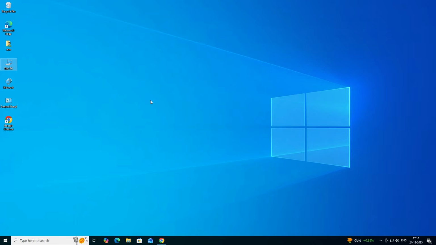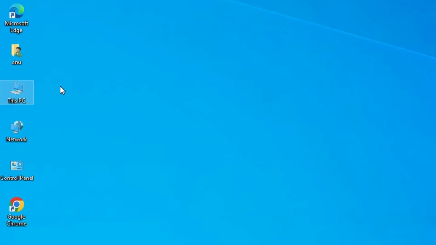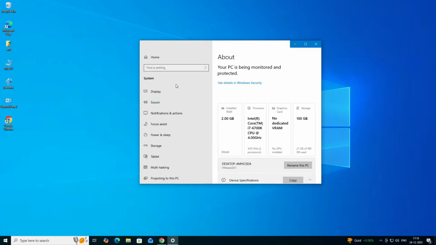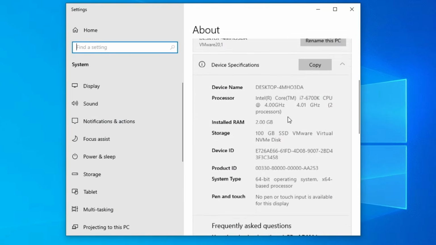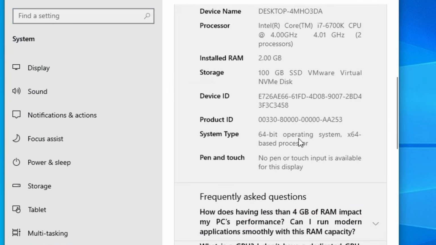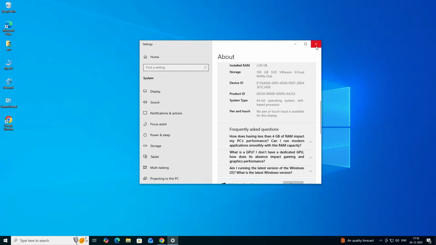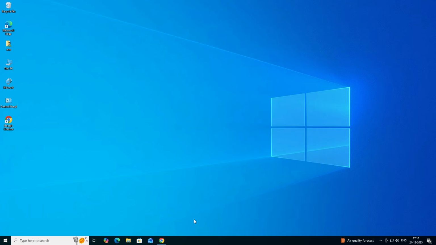First, we check our PC or laptop is 32-bit or 64-bit. Go to This PC, right click on This PC, click on Properties. In Properties, scroll down and find system type. If system type is 32-bit, that means that machine is 32-bit operating system machine. If system type is 64-bit, that means that machine is 64-bit operating system machine. This machine is 64-bit operating system machine. Close it. Next step is download our printer driver.